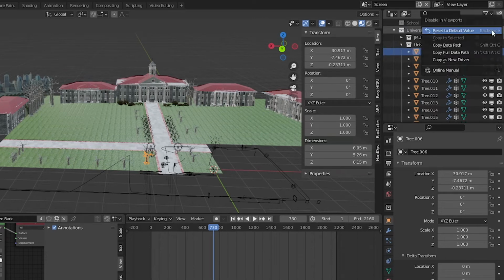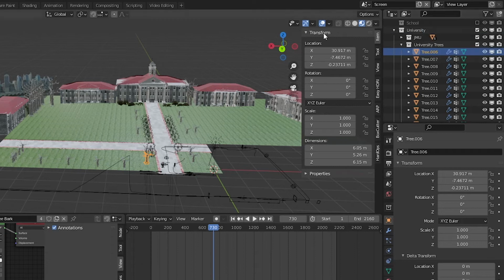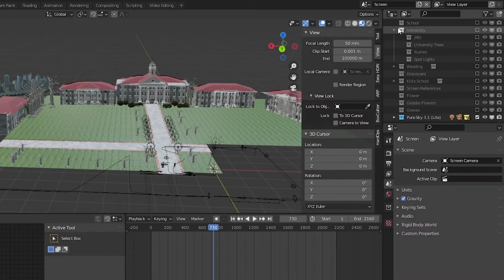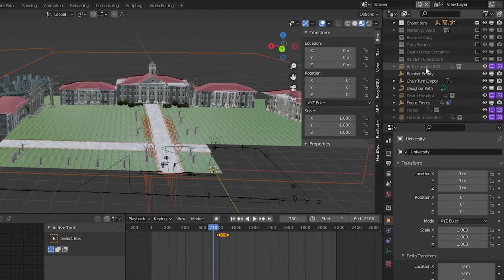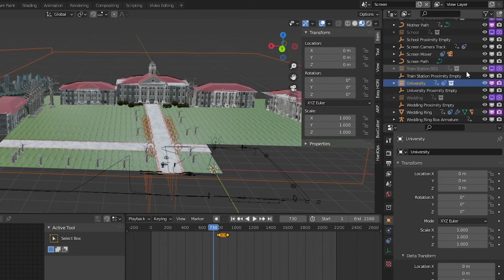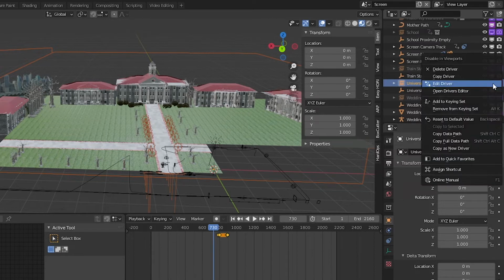And if I right click on this, trying to add a driver, there's no option to add a driver. So let's see, where's the collection? There's so many objects, it's hard to find. Yeah, here's the university collection, the university instance. And you can see here I can add a driver.